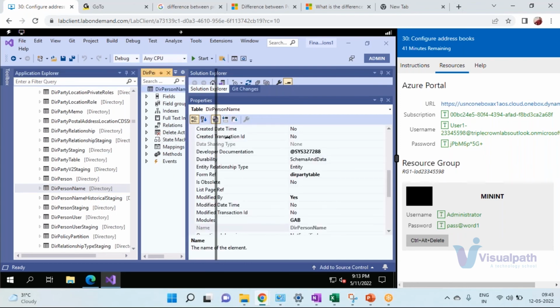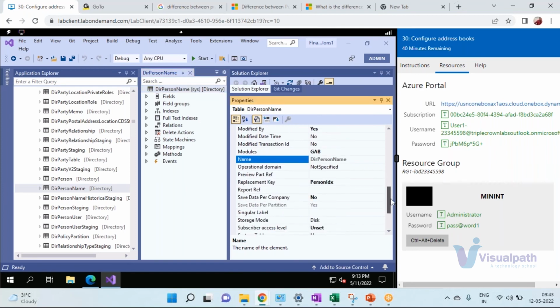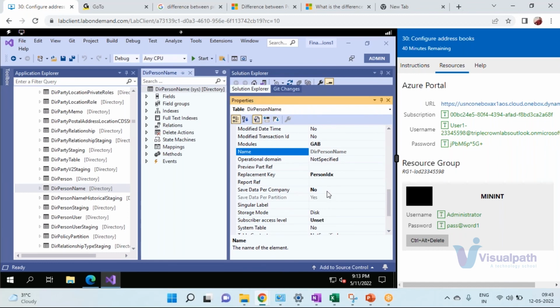Okay, so this is a dark person table name. If you see, I think this is also in save data per company. Yes, it is showed as no. So this is also a no field.